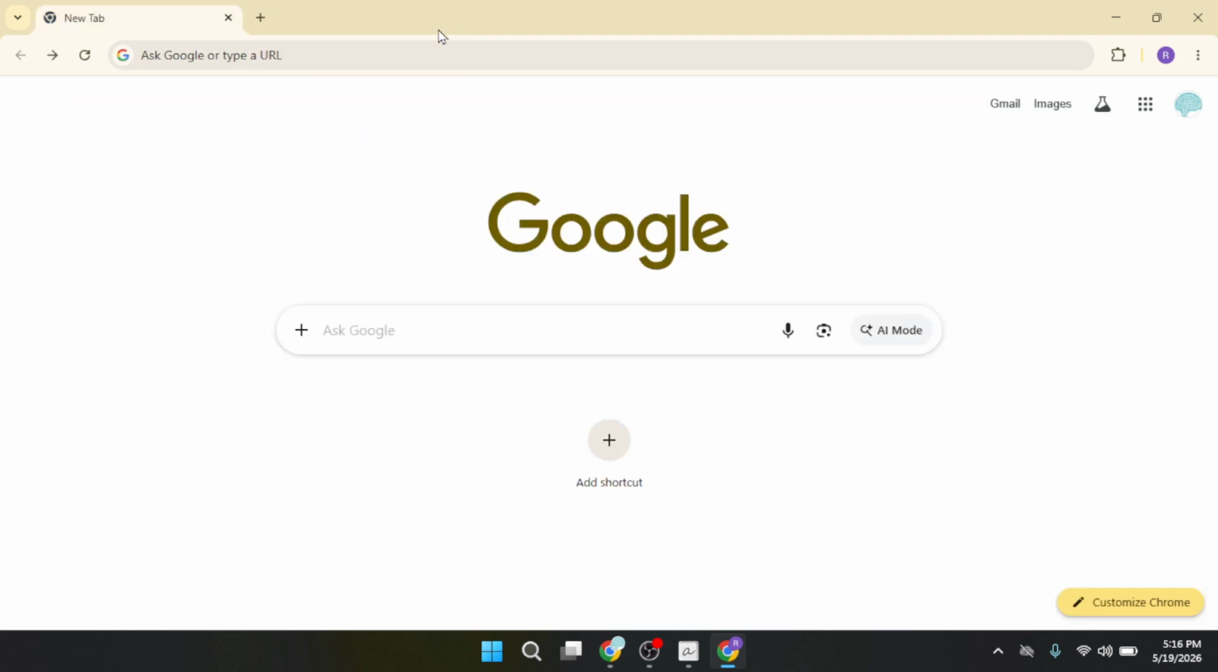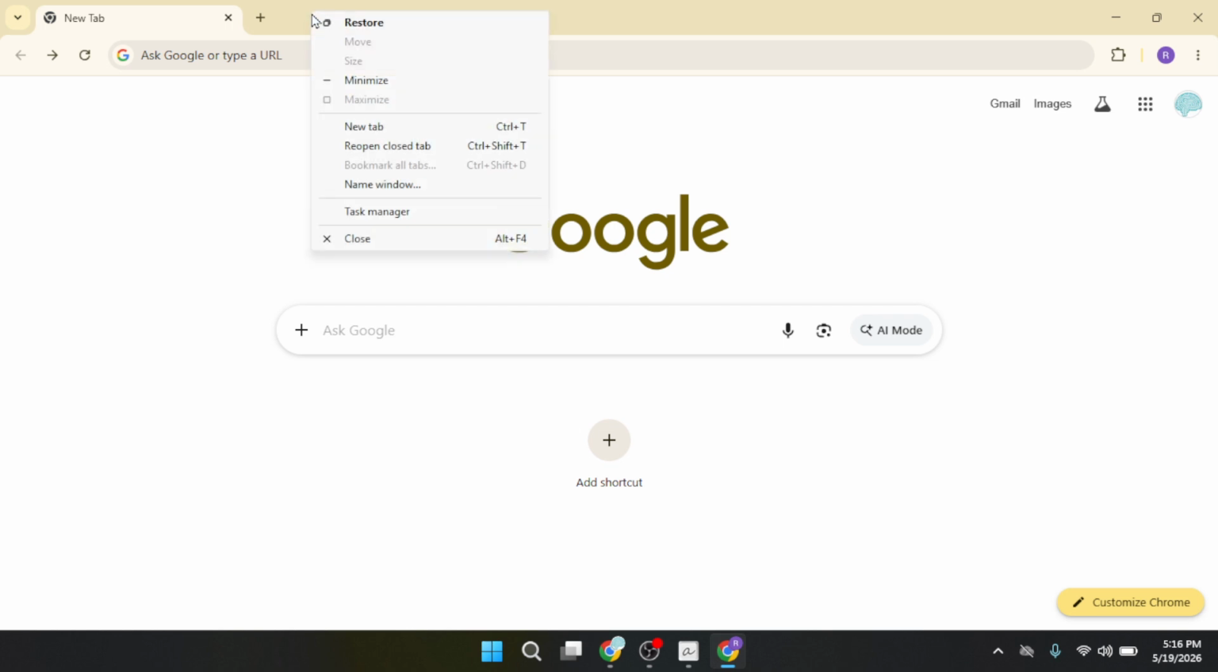To bring that tab back using your mouse, move to the very top of Chrome where your tabs sit. Right-click on an empty space in the tab bar or directly on the tab area at the top. In the menu that appears, click Reopen Closed tab. The tab you just closed should pop right back, exactly where you left it.